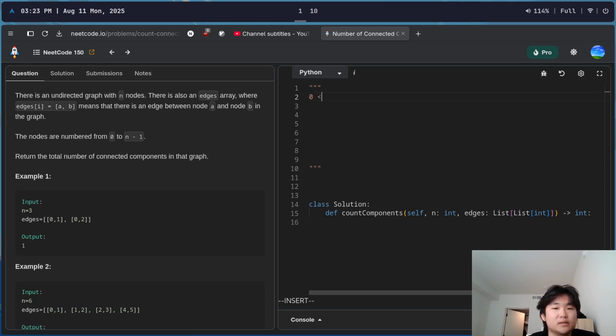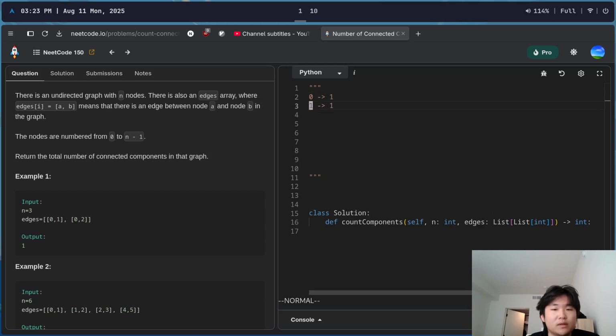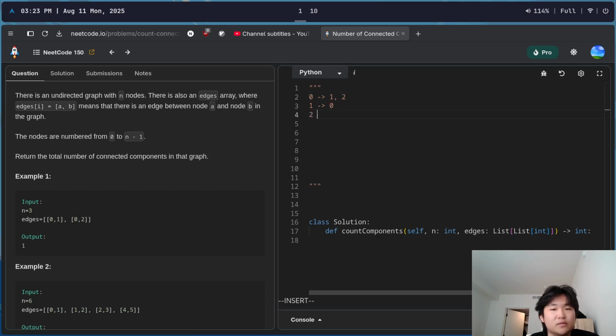Technically, it's like this. 1 can go to 0. And then 0 can go to 1 and 2. And then 1 can go to 0, and then 2 can go to 0. Right? This is what the graph really looks like.